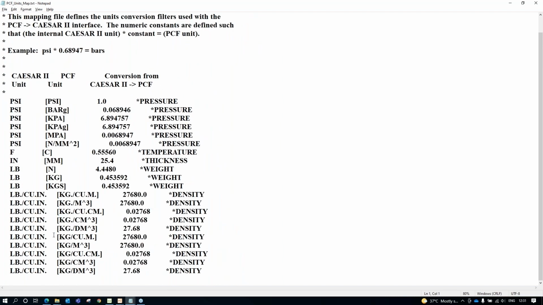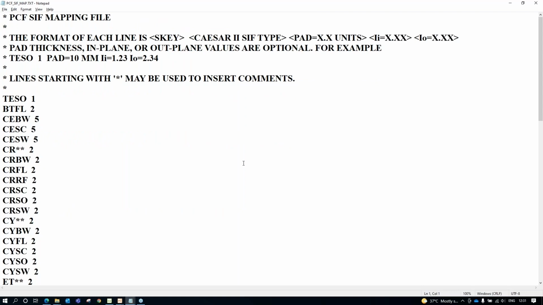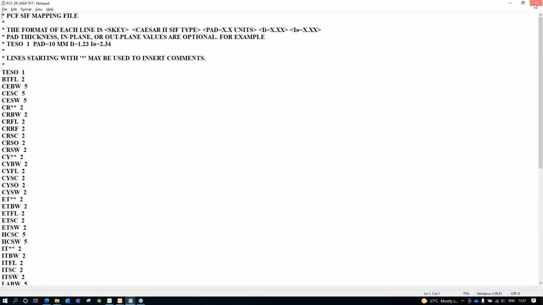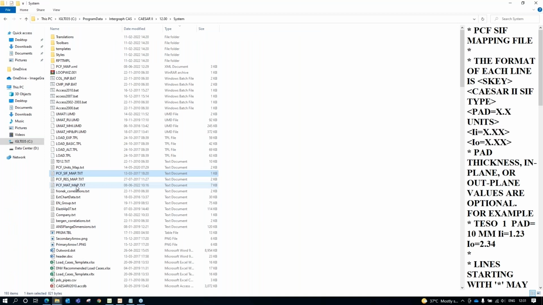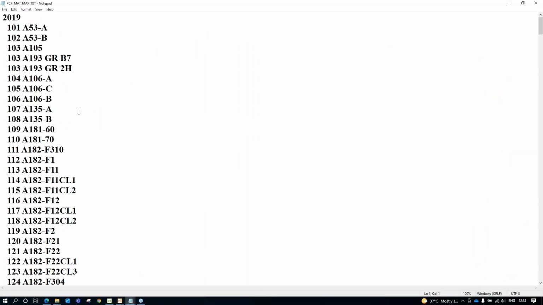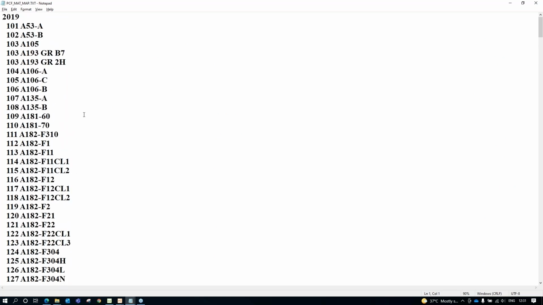So you can create your unit mapping as per the requirements which you want. So PCF unit, CAESAR II unit. So you can map those details. SAF, you can map your SAFs as per your requirements. Then your material mapping is the one which we are looking out for. So here we have different materials which you want to create. You can create the mapping according to your requirements.